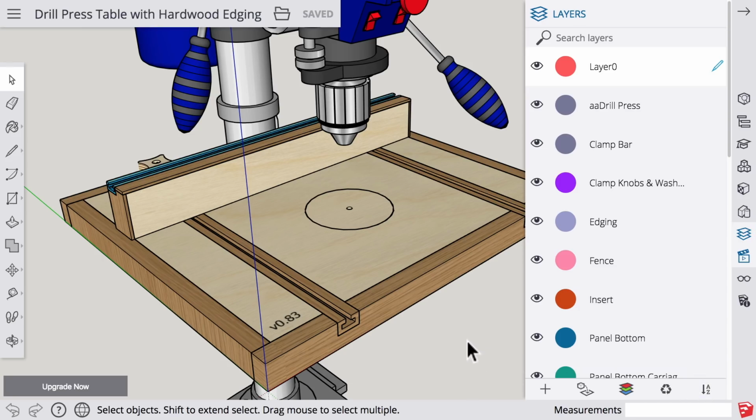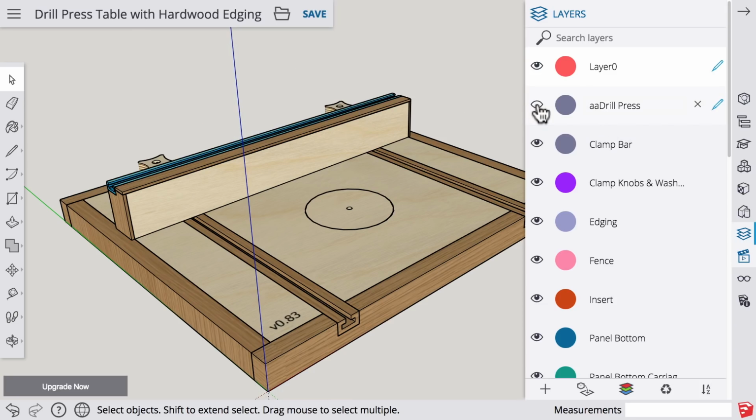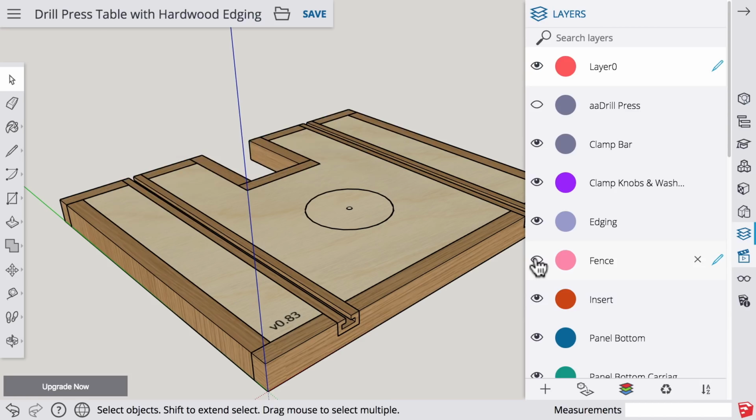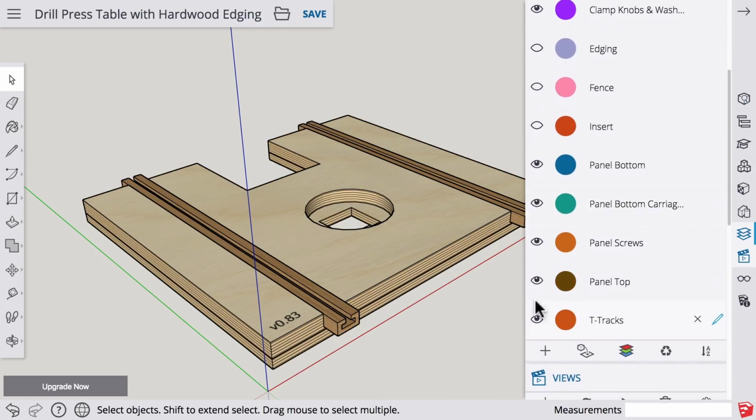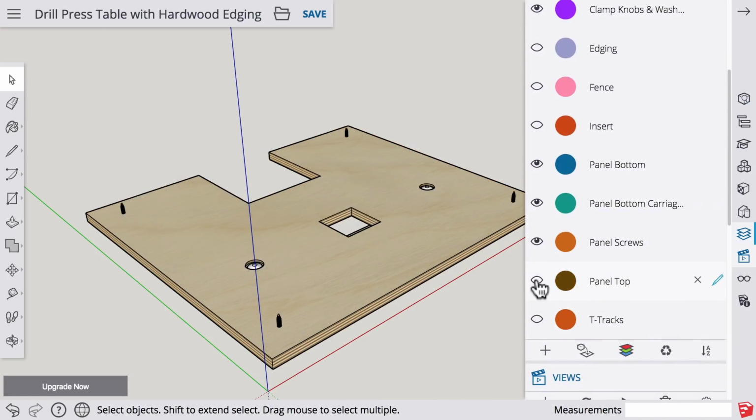Some model creators don't make layers, just like some don't make scenes. But I spend a lot of time on them, grouping parts of a model into layers, so it's easy for you to show or hide them. Hopefully the names will be obvious. This is the drill press. I named it with AA in the front, so it sorts to the top, since it's the most likely one you'll want to hide. Then there's fence, and edging, and insert, and T-tracks, and panel top, and on and on.